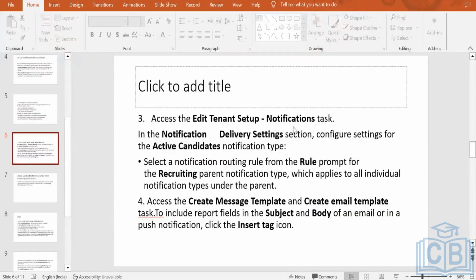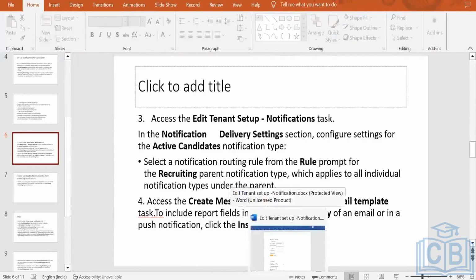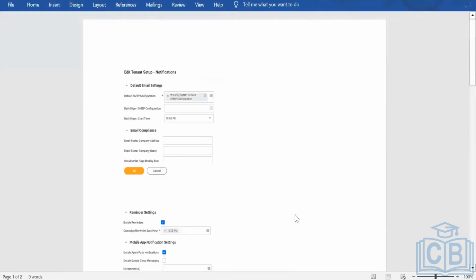Now this edit tenant setup notifications, how it looks. I'll just show you for recruiting how it's going to look. I can also show you for active vendors how it looks. I just want to take in the screen. See, when you give any tenant setup notification, you'll be able to see a few things like the vault emails, email.